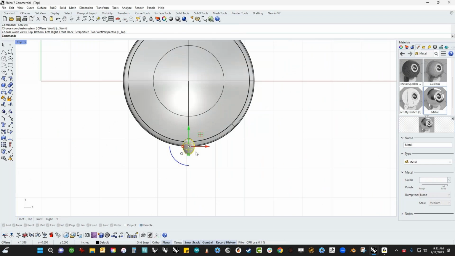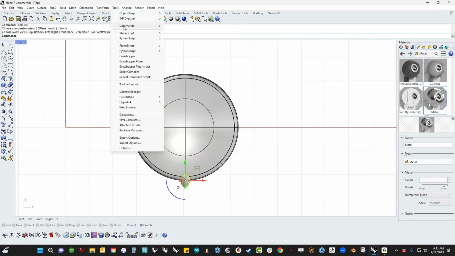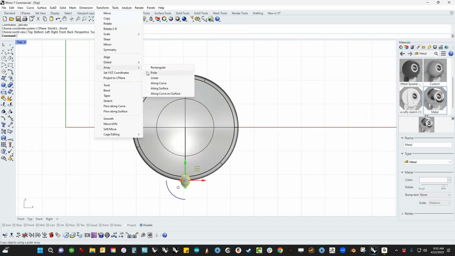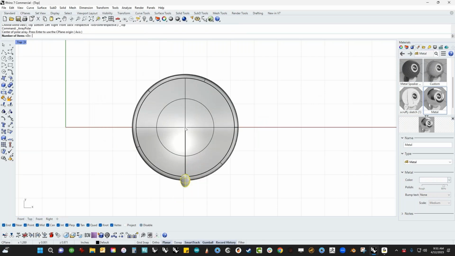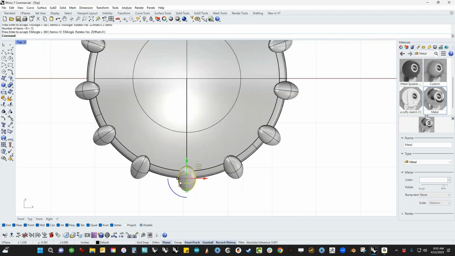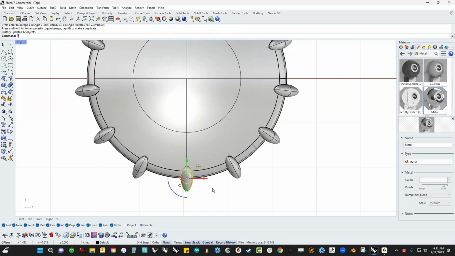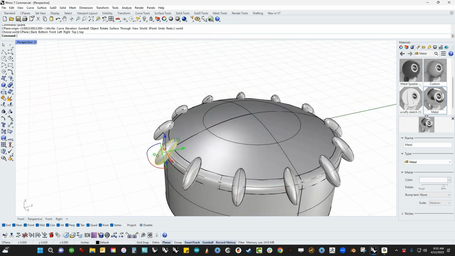Go to the top view. We're going to do a polar array. Make a bunch of copies of these. Let's do like, I don't know, 8. And maybe more. Like 13. That feels okay. And if I don't like the shape of that, because I did this with history, I can modify the parent object and it will update.